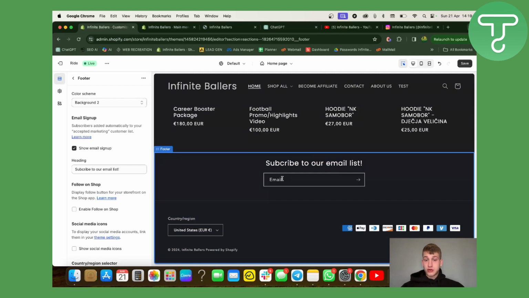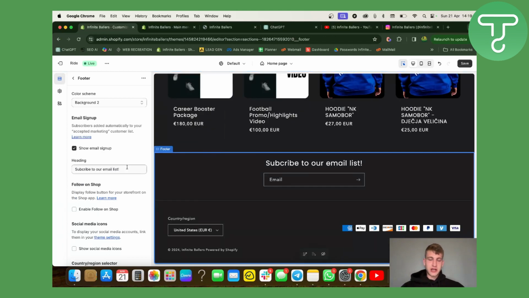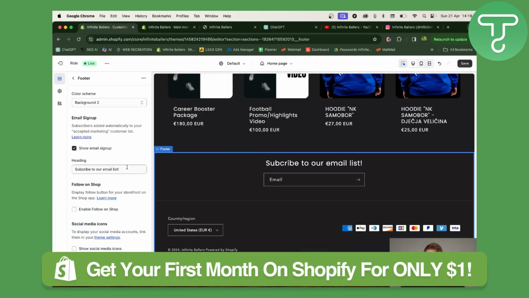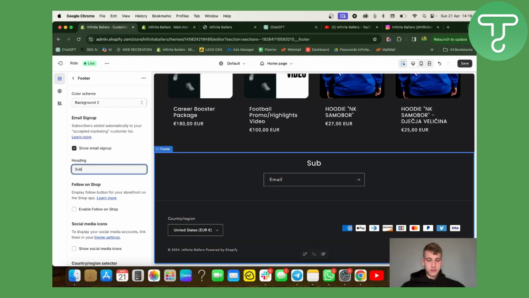If you guys also don't want to have the email sign up form, you can turn that one off as well. Show email sign up, and it will be removed. I want to have email sign up because I want to do retargeting marketing later on, and I want to have my people subscribe. So if I want to change the heading, I can just do it from here.